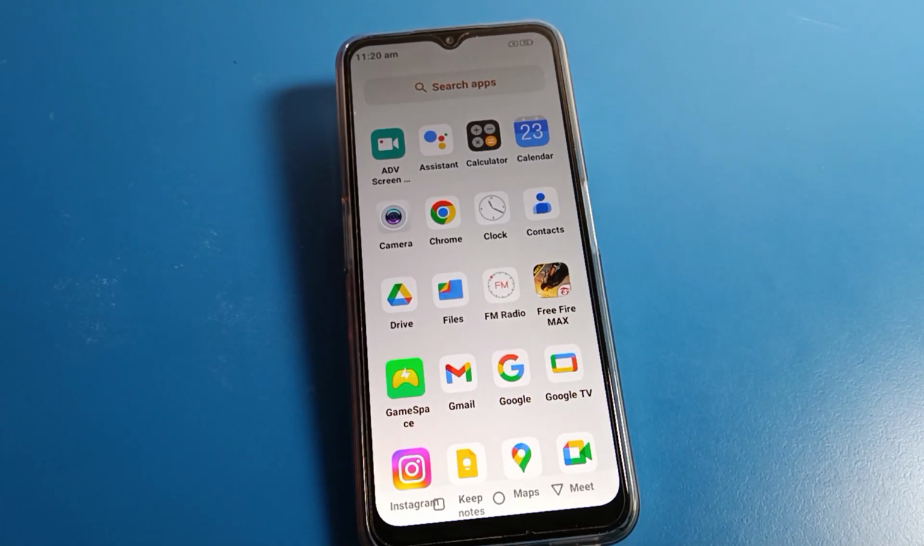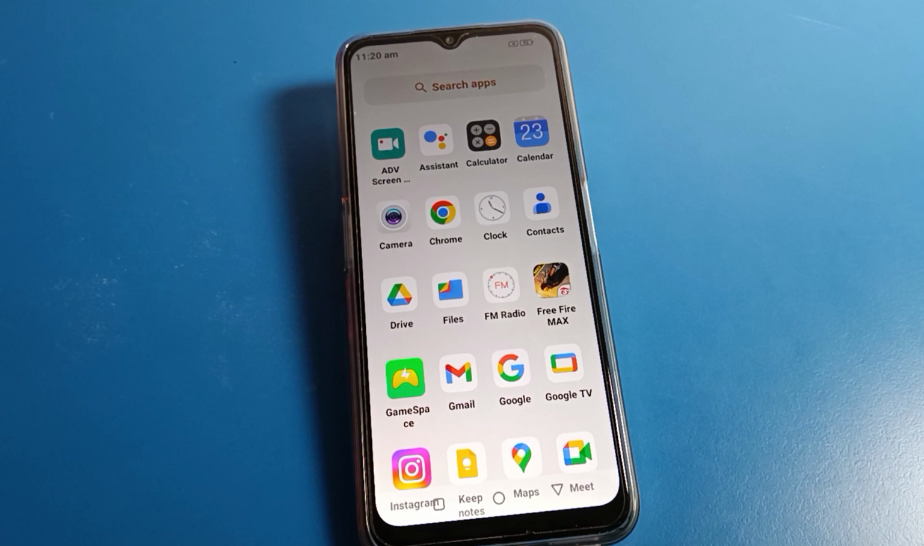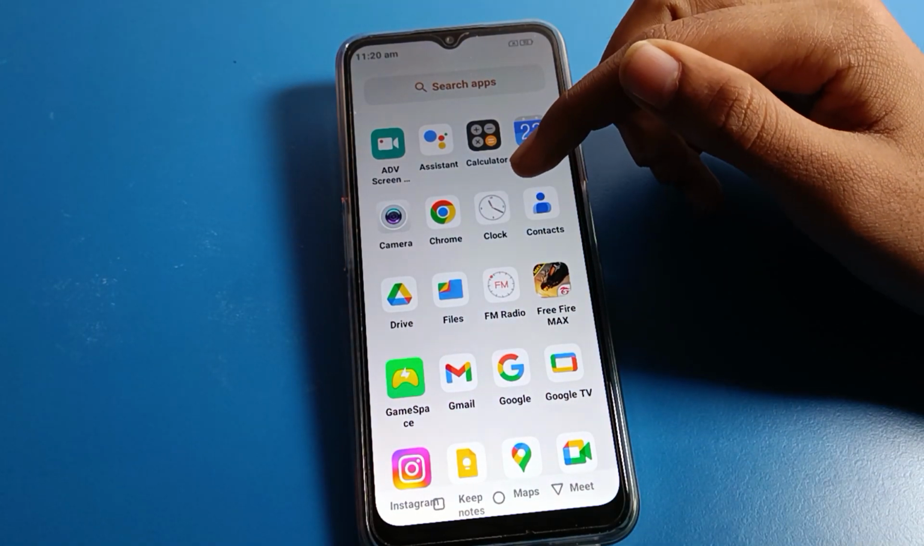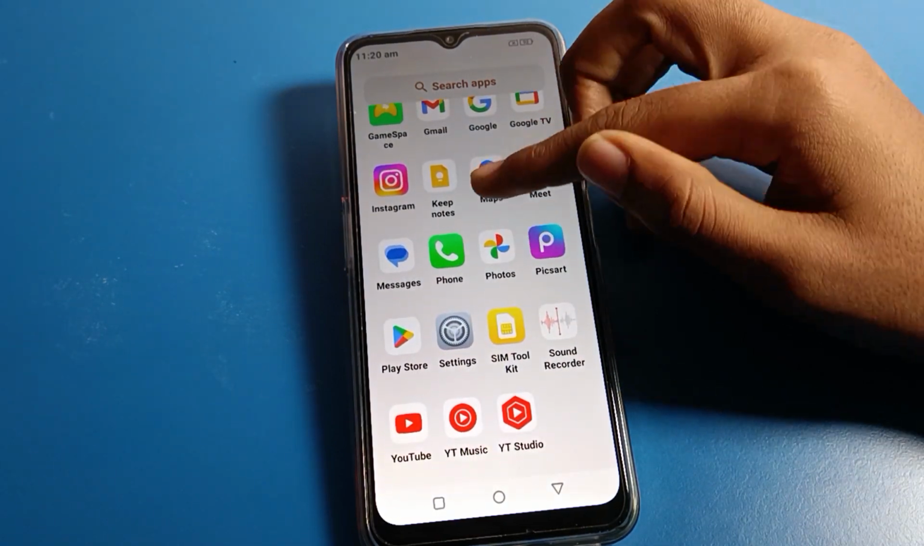Today friends we are going to talk about Lava phone sound and vibration settings, and today's video title is how to enable Do Not Disturb on a Lava phone. Friends, if you want to enable Do Not Disturb on your Lava phone, I will show you how in this video.